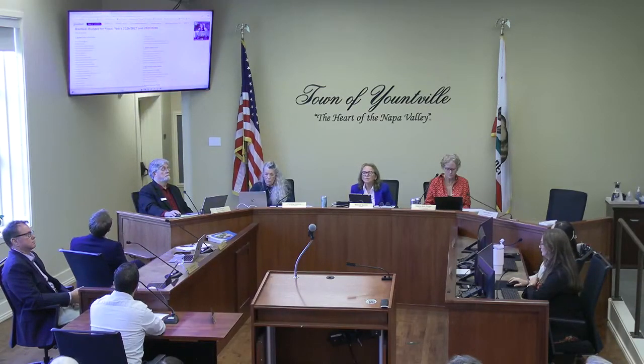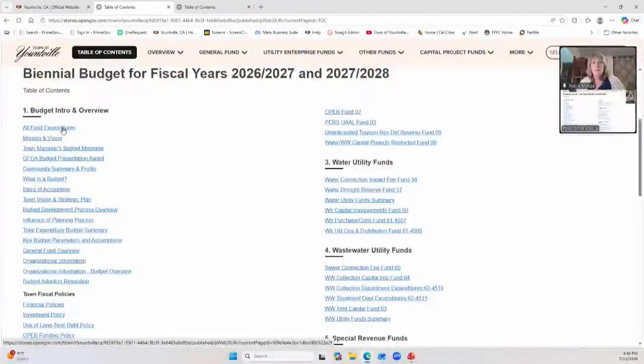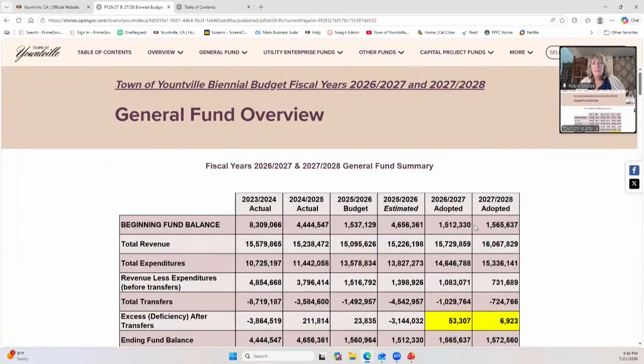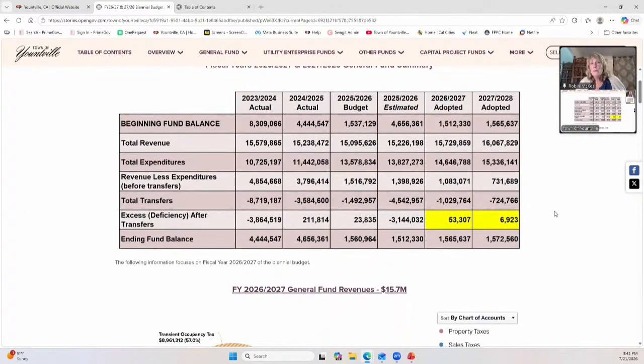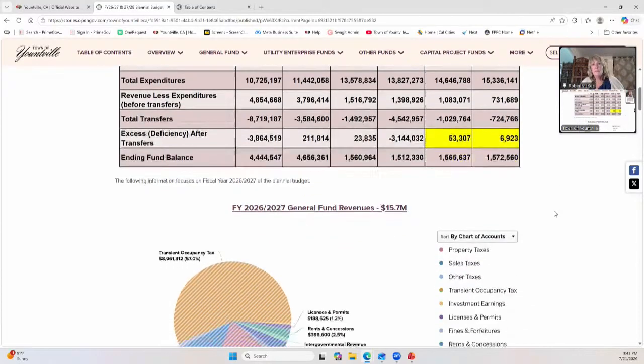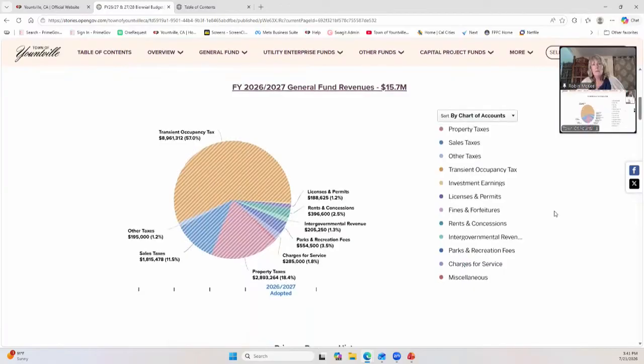So under Section 1, if you go down a little bit, there's General Fund Overview. It's probably about 15 or so down, yeah. This has a lot of information. It is specific to the general fund, so it doesn't include enterprise funds, doesn't include our capital projects funds, 50 or 81 or 82. But if you scroll down a little bit, you can see the pie chart there of our general fund revenues that we're expecting for fiscal year 26-27.